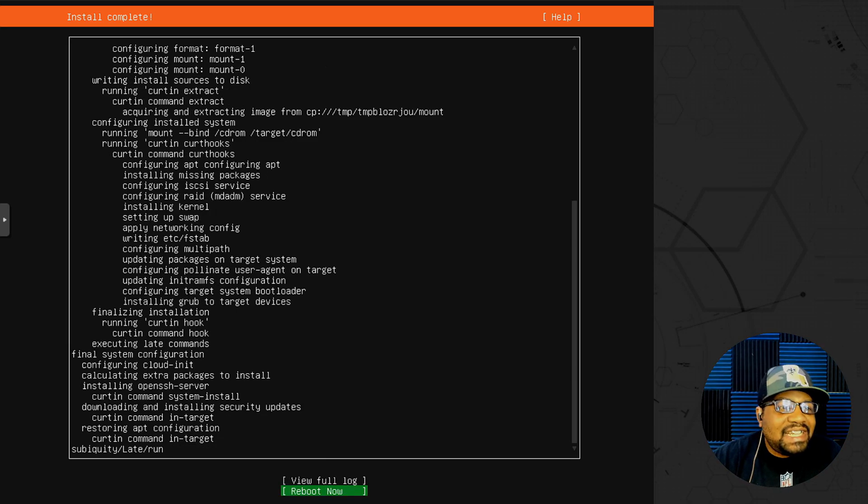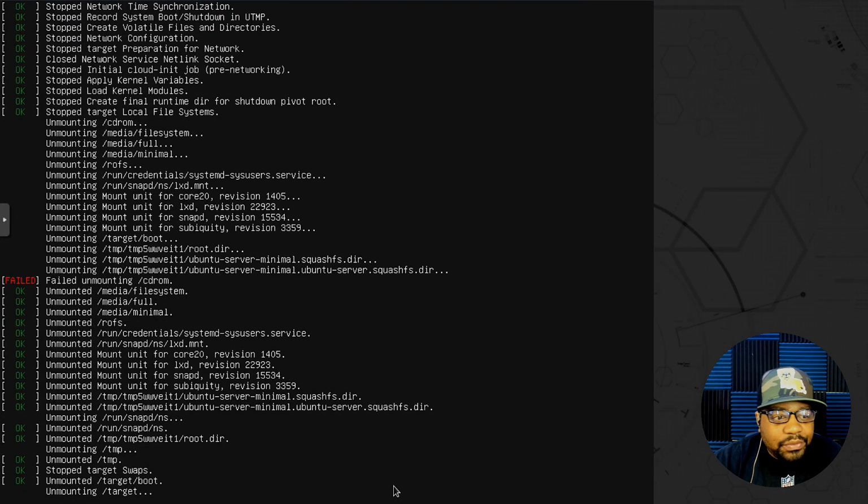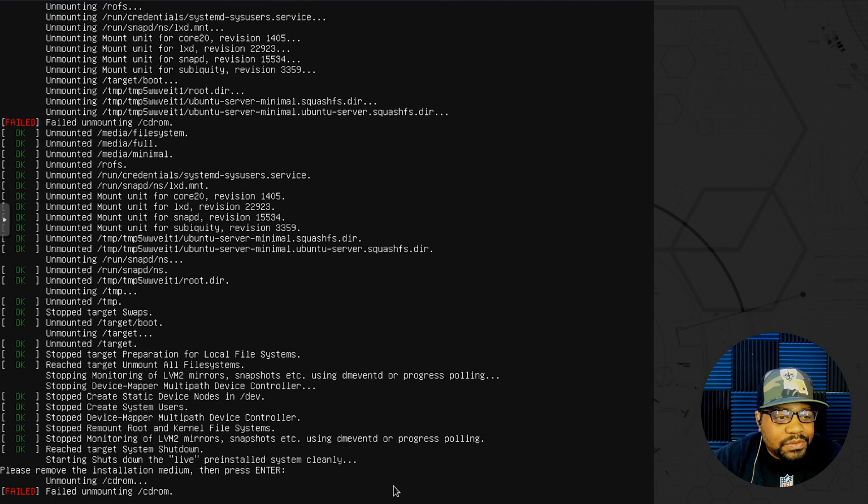Okay, cool. So the install is complete, and like I said, right here it's going to show you Reboot Now at the bottom. All we've got to do is go down to it and press enter. That'll reboot the server, and it's going to try to remove the CD drive.